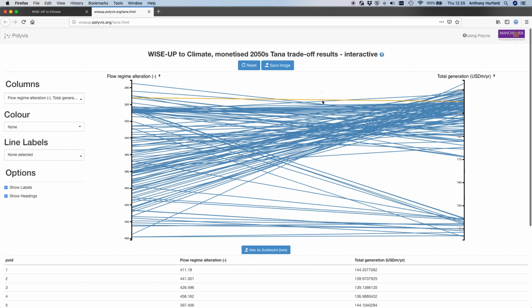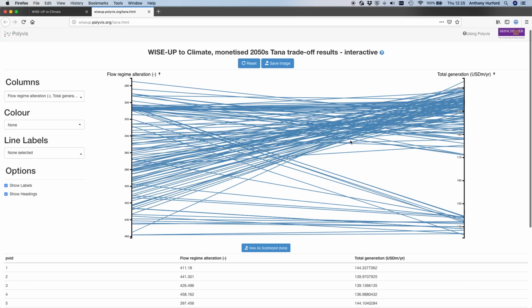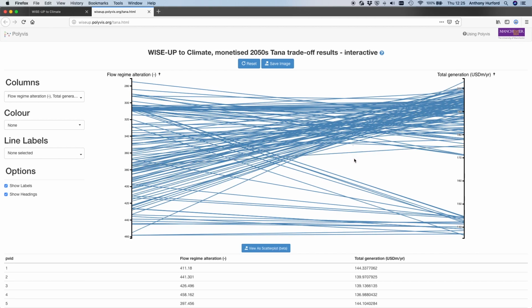The blue lines each represent an intervention option in the system analysed. An intervention is a unique combination of infrastructure assets and operating rules, identified through multi-criteria search. Where lines cross, there is a trade-off between the 2 axes. Highly desirable performance for one metric implies less desirable performance for the other, and vice versa.